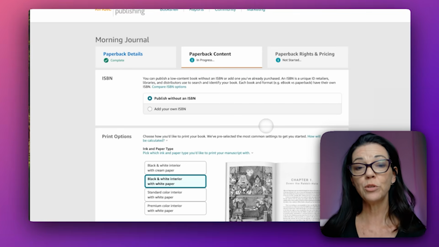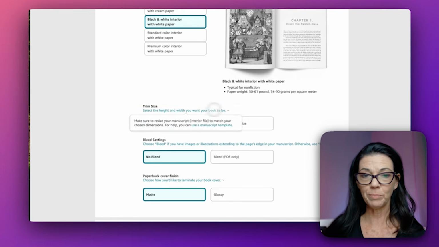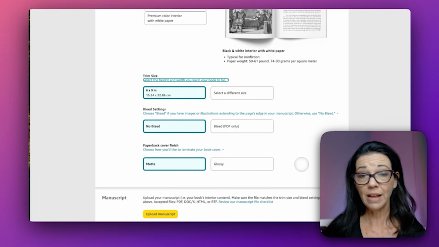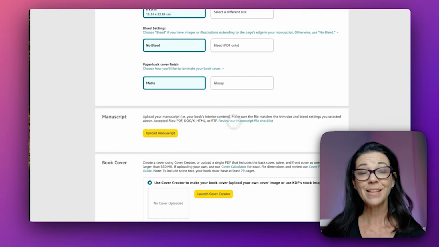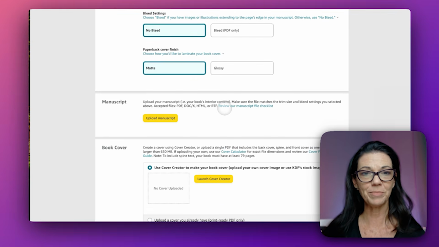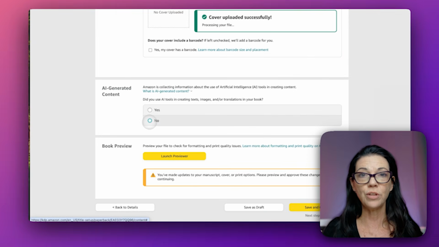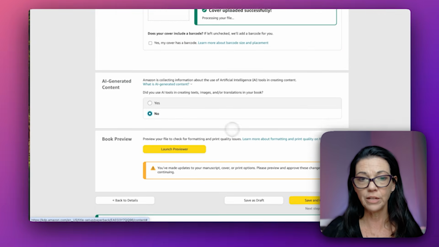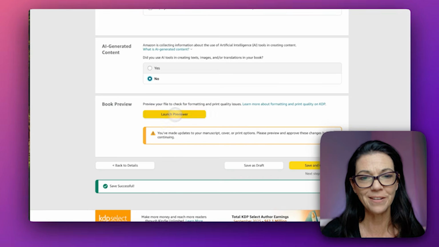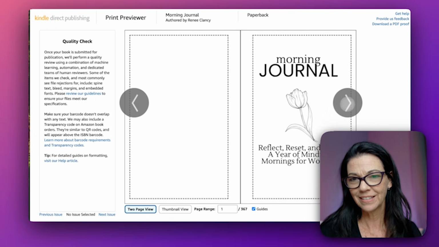A low content book you publish without an ISBN. I want black and white interior, I'm keeping it 6x9. This one does not have a bleed. I'm going to keep the cover matte so it's not too shiny, and let's upload that manuscript. Let's upload the cover. I don't have any AI generated images, so I'm going to click no and always launch the previewer. Select our previewer and let's see how the journal looks.